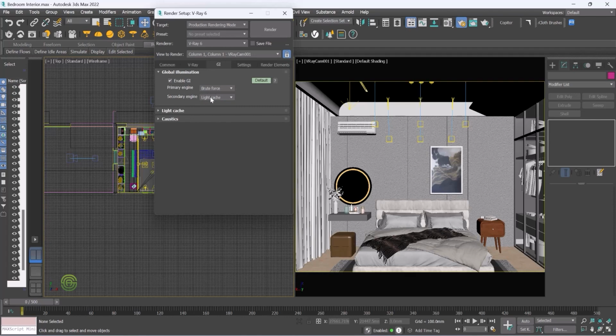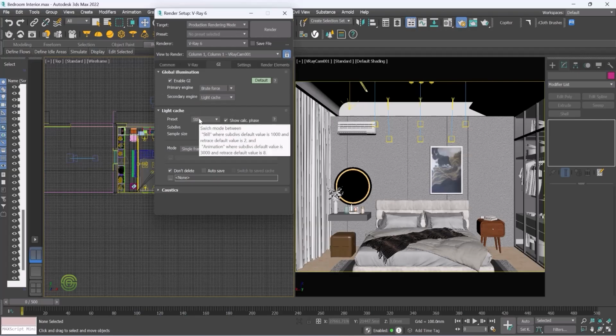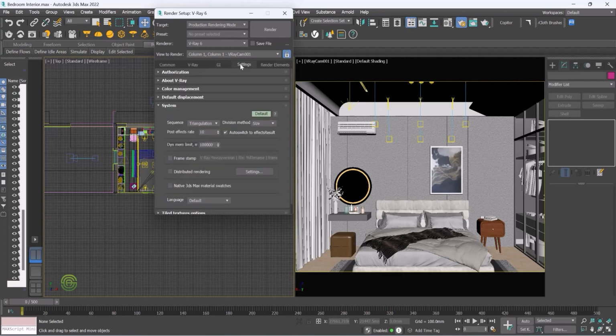In the secondary engine, let's select the light cache. In light cache, just make sure the preset is still. And then the subdivision, for low quality we have given 500, but for high quality, it should be 1500, like this. So after making these changes, then move on to settings.